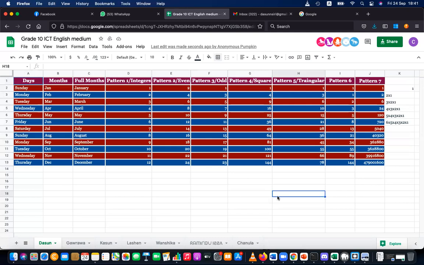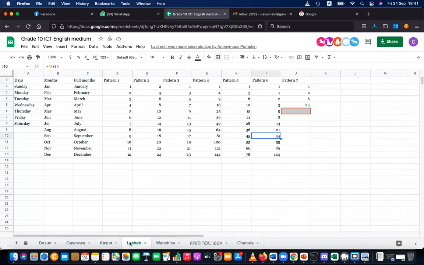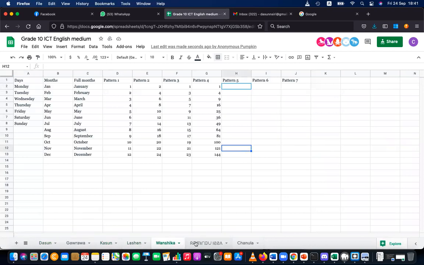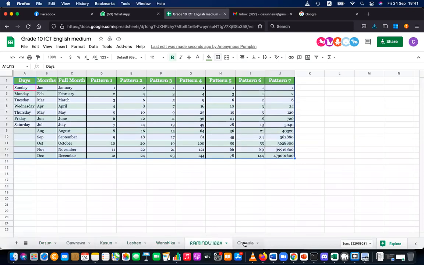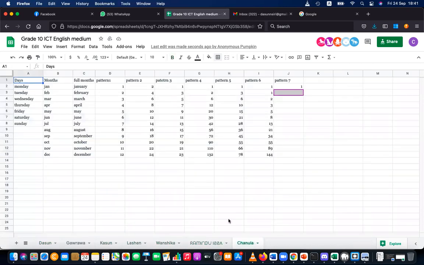Okay, so that is about the basic table layout and formatting. So let's see who has done that. Okay, still Lashen is doing. Still Vanshik is doing. Ramidu, yes, has applied well. Chanola, yes, tried for the last one.